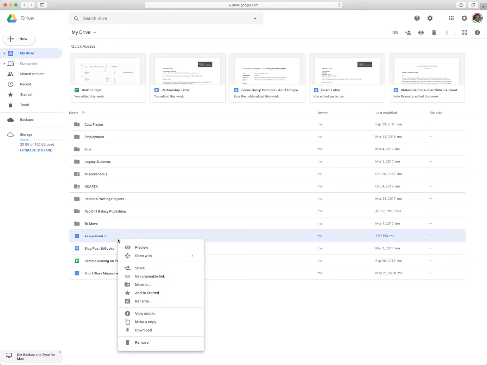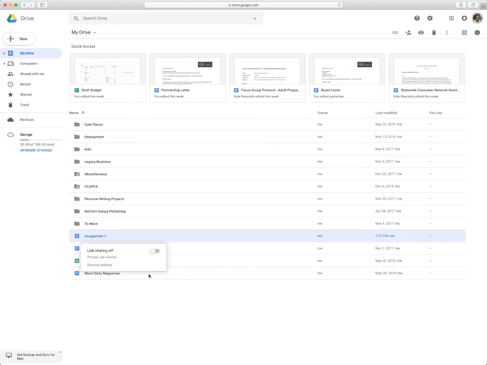Well, now I'm going to want to share that. So there are two ways that I can do that. The first is I can right-click on this file name right here, Assignment 1, which I've done, and right-clicking gives me a list of options. And so I could get a shareable link, or I can click Share. If I click Shareable Link, it's going to give me an option here just to grab this, and I can copy it, then I can paste it into an email or into an assignment.